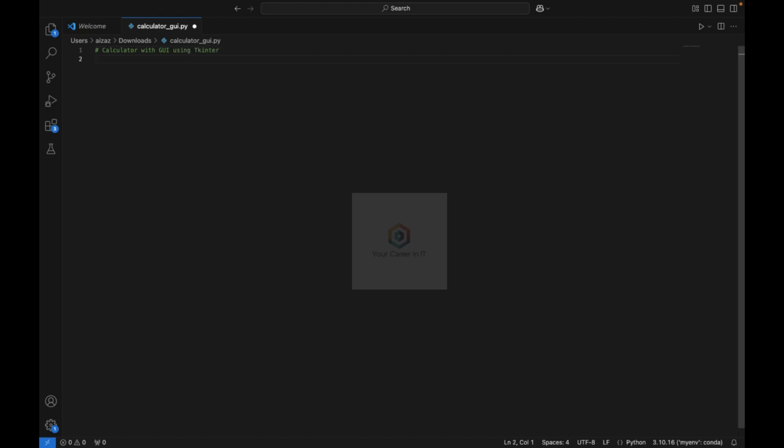Okay, so first we import the Tkinter library. So import tkinter as tk. You can use Python's Tkinter module to create a GUI based calculator. Tkinter is a standard Python module for creating graphical user interfaces.